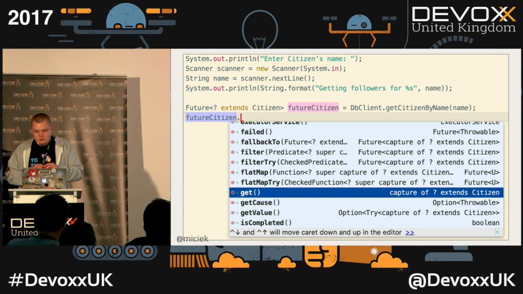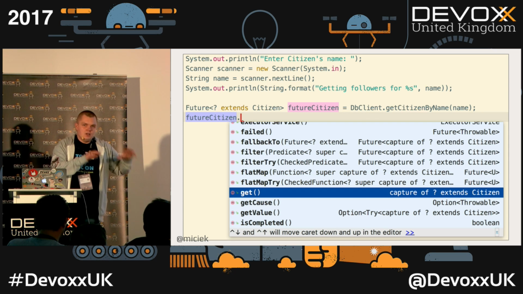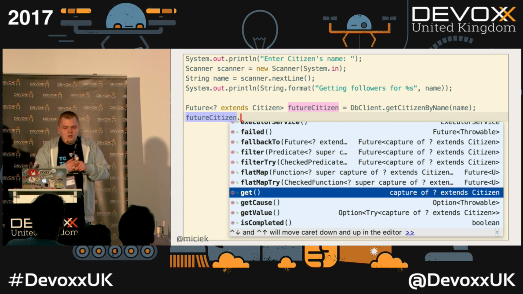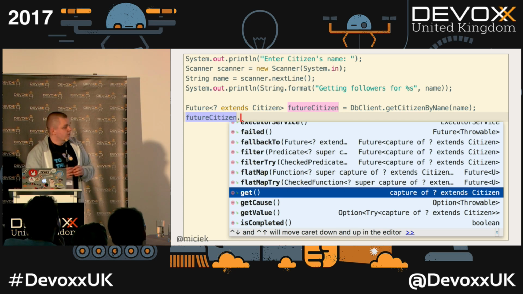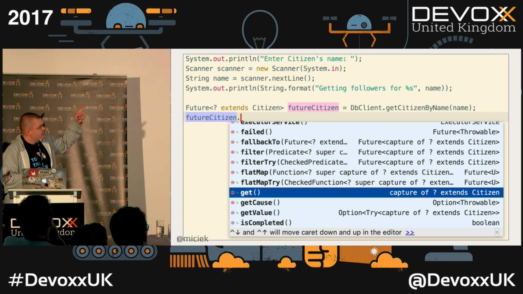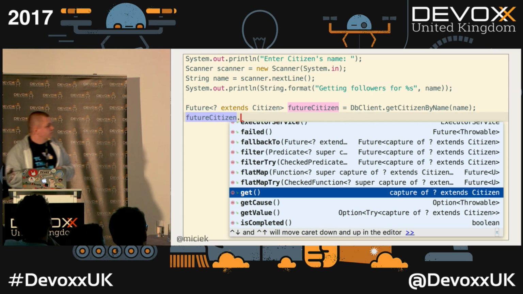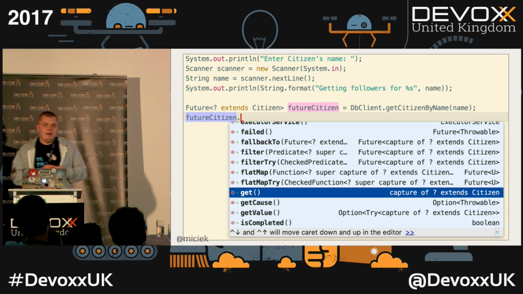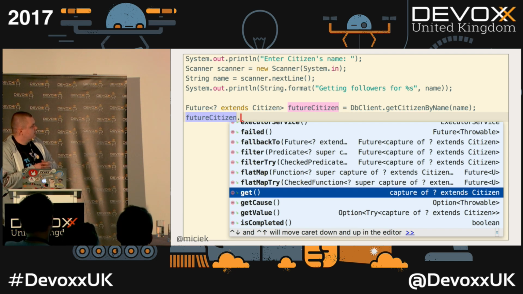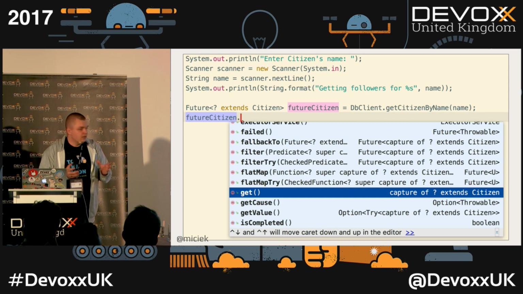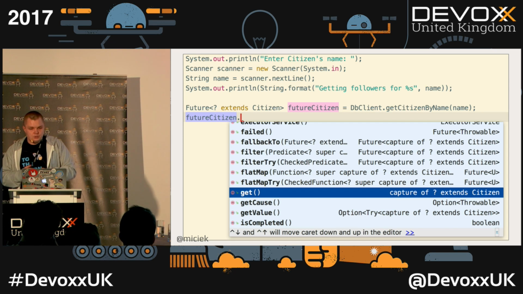What do you think? So let's create a simple console application. We are backend developers, so we are trying to test our stuff with console applications. And some other colleague of ours will be doing the web application. So let's write a simple console application to find out. We first provide a name of the citizen that we want to get the followers for, and then we call our DB client. DB client gets citizen by name. It returns a future of the citizen, and then we, of course, go to our IDE, press dot on it, and see that there is a nice function called get, which gets the citizen out of the future context.